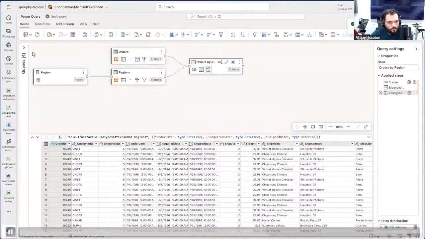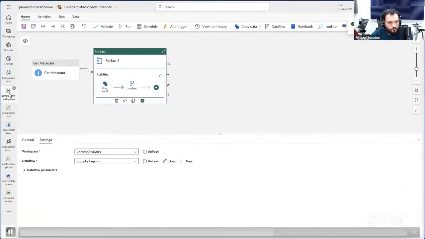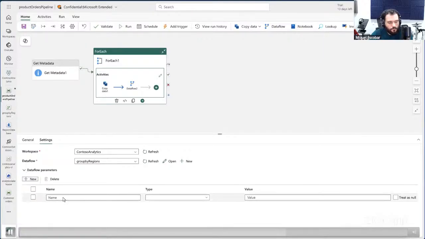If I go back to my pipeline and configure my data flow activity, I can see that after selecting my data flow, I have a new section to input the parameters. Here, I can input my region parameter and I'll use the expression builder to give it a parameterized value from the get metadata activity. Inside my for each loop, this pipeline will iterate over each region dynamically, processing orders from eastern, northern, southern, and western regions.